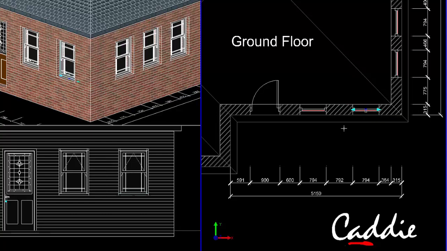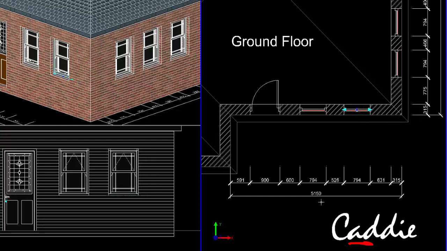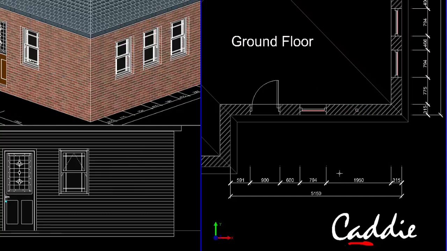We can move them around at will, and of course the dimensions updating, and if we choose to remove one from our drawing as well, it's as simple as hitting the delete key. The dimensions update, the plan updates, the elevation updates, and so do the model and the dimensions.